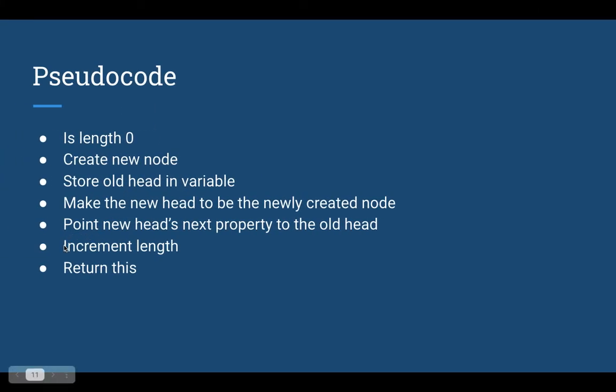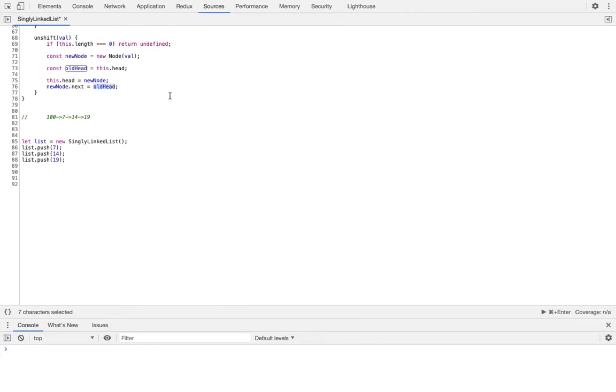Okay, so now the next step is to increment the length and then to return this. So we're going to do this dot length plus plus and then return this. All right, and that is it. That should take care of everything. So let's go ahead and do the testing.